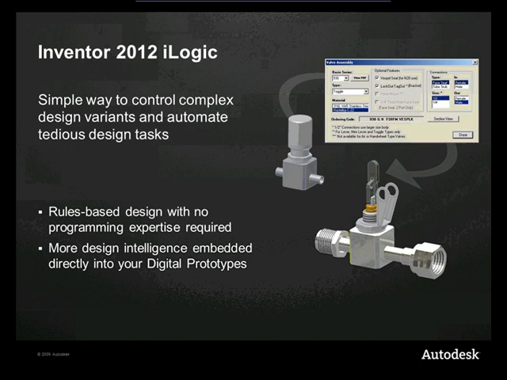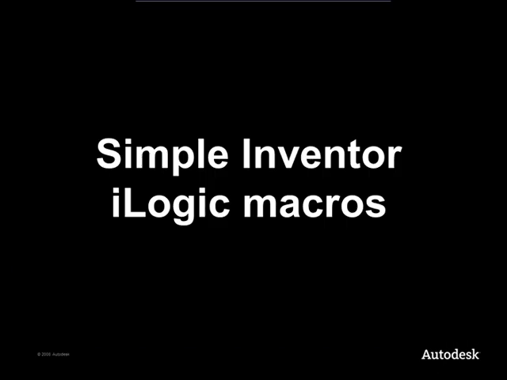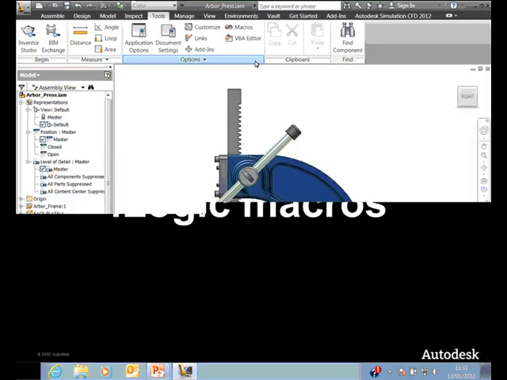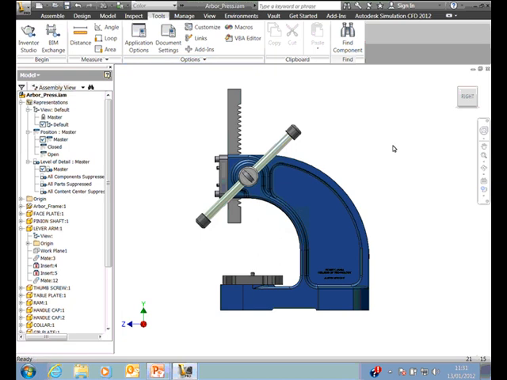So what I thought I would do today is go through a simple example that anybody can use and really show you how iLogic works and how you can benefit from these simple macros. So if we just pop into Inventor, I'll show you where all the iLogic commands are, or most of them are. I've got an assembly open at the moment.